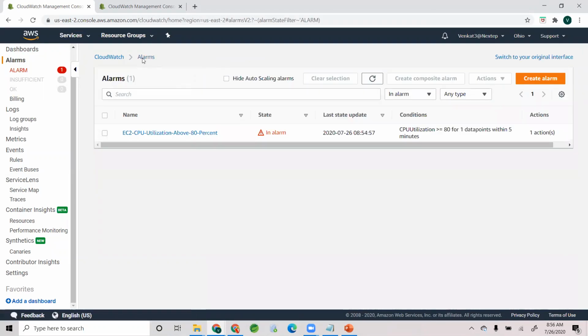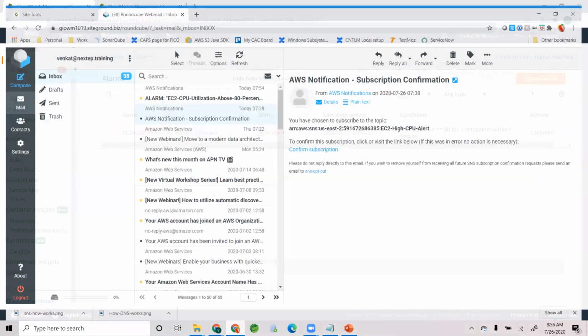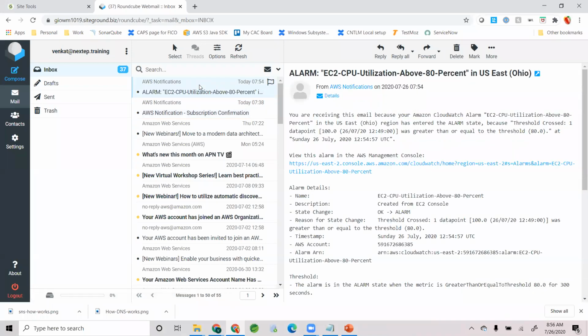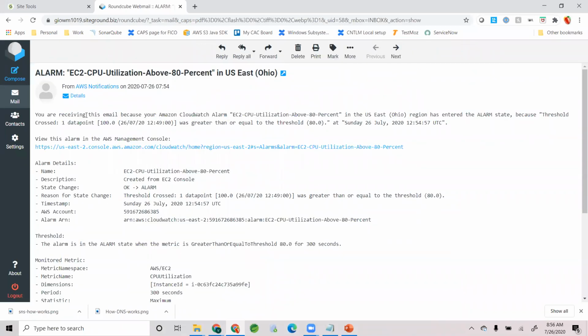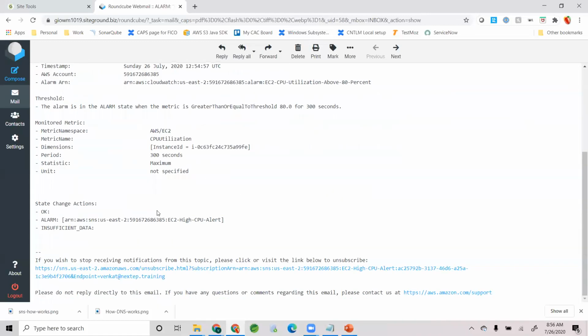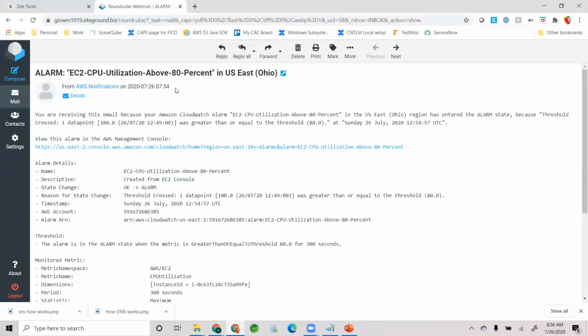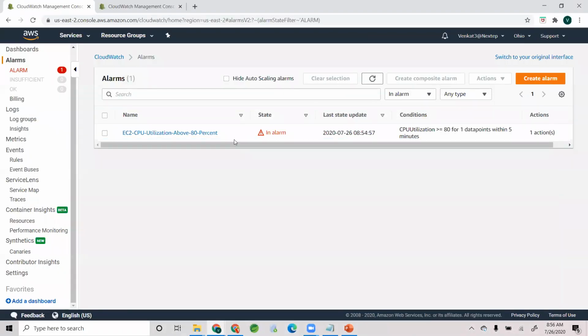So this is alarms, and then notification. There you go, guys. Everyone, take a look at this. You are receiving this email because your Amazon CloudWatch alarm EC2 CPU utilization above 80% in the US East Ohio region has entered the alarm state because threshold crossed: one data point was greater than or equal to the threshold. You put 100%, it reached 100%, which is greater than your threshold of 80%. Yep, makes sense. And it happened through SNS, Simple Notification Service.